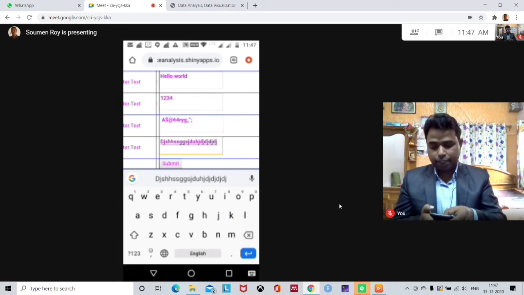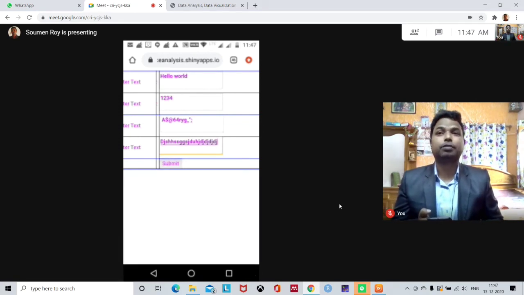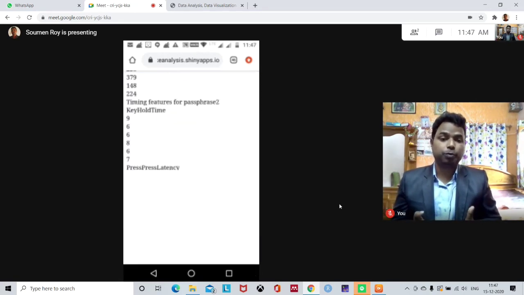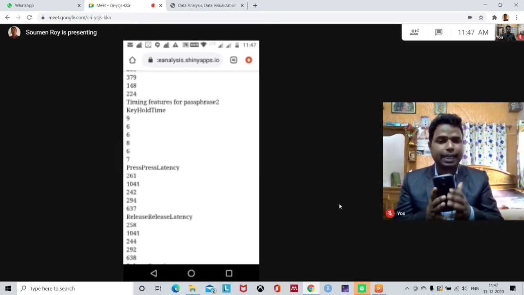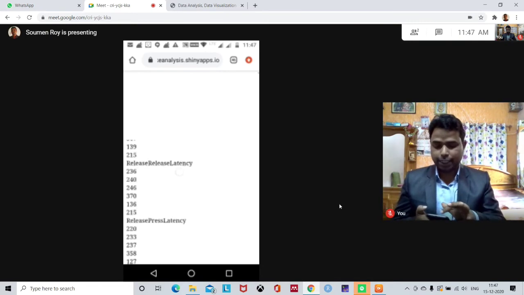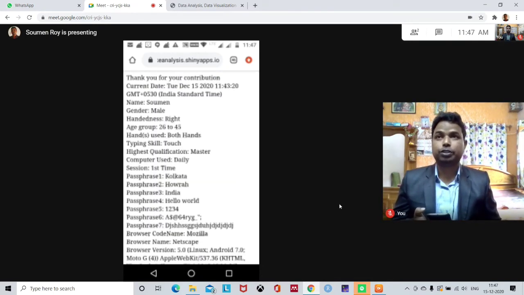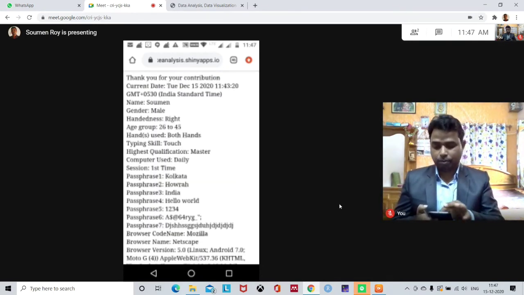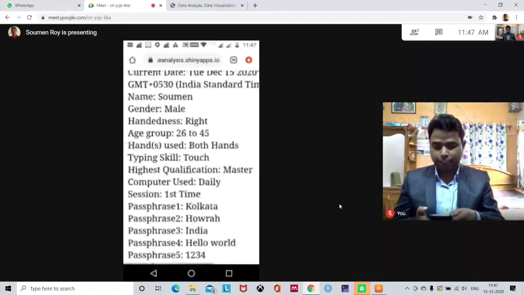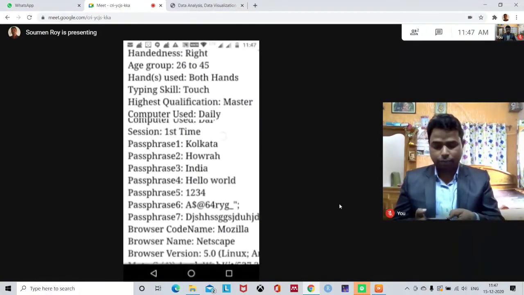Now if I submit the form, all the rotational information, all the angle information of my phone during my typing, has been captured. You can see these are the information: my personal information, name, gender, handedness, all the personal information.